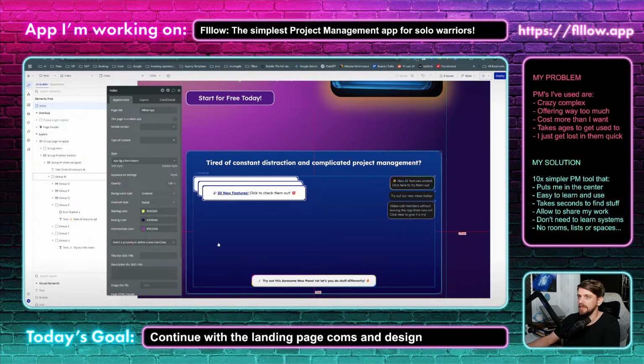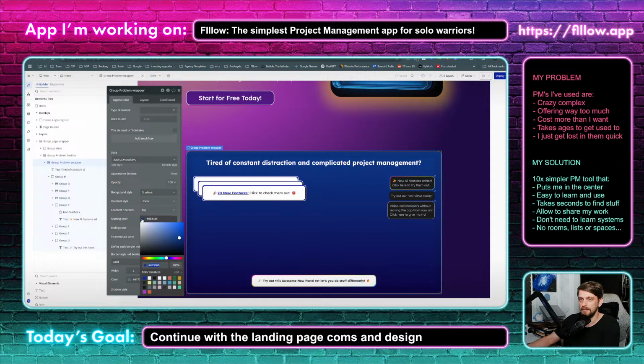Okay, so what the, okay, no, let's make the background a little bit darker.